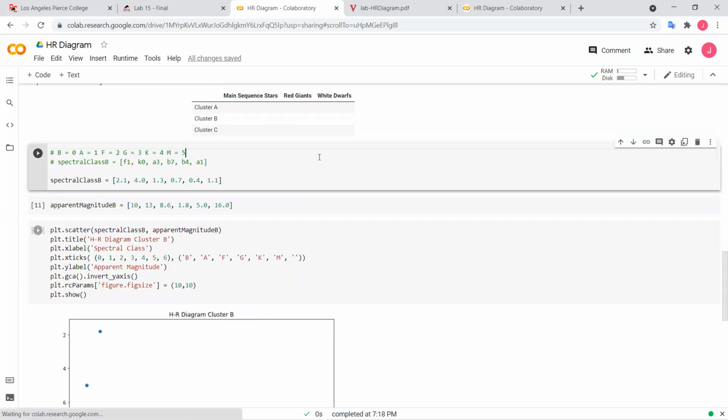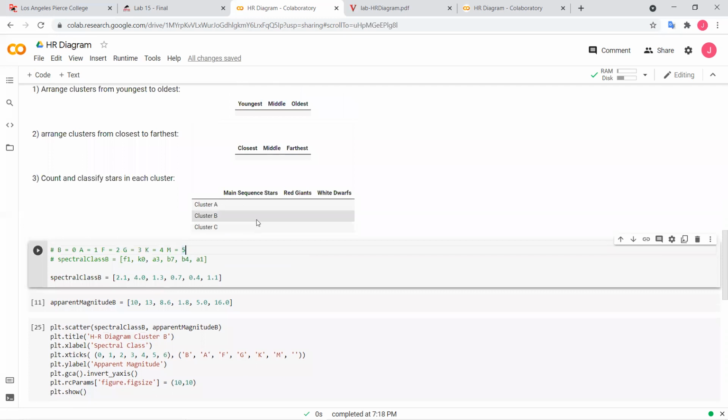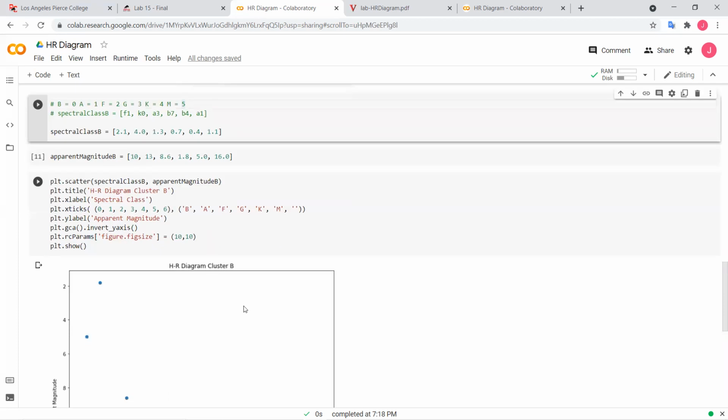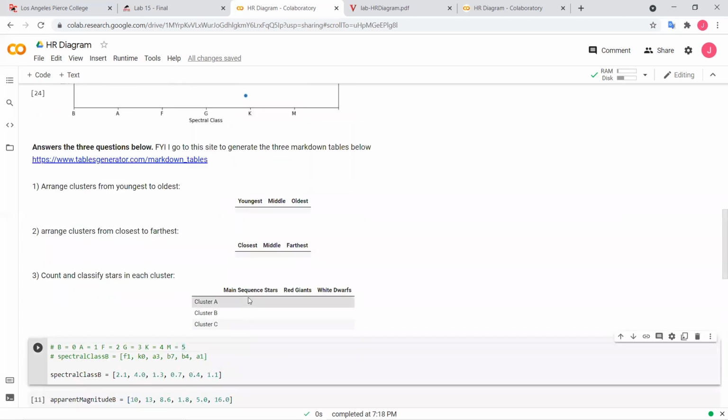By the way, I'm going to delete this step right here to avoid confusion. So when you look at my notebook again, you're only going to see it up to this part. And when you're done with getting the clusters, you can answer these 3 questions right here.